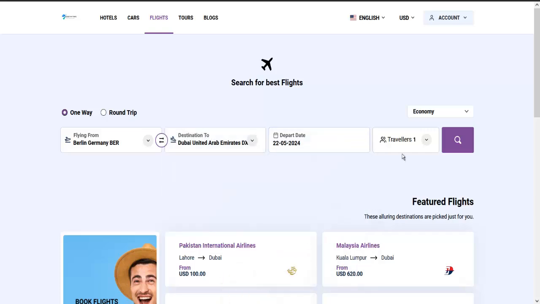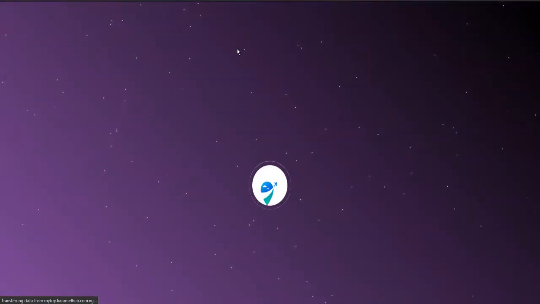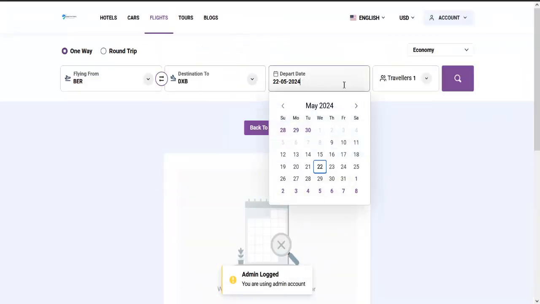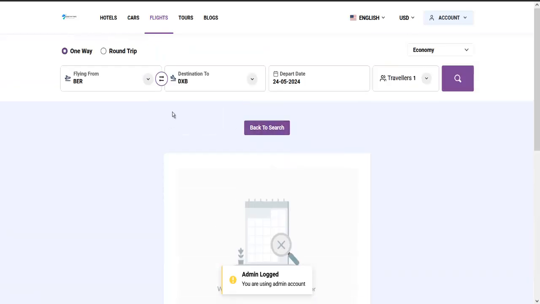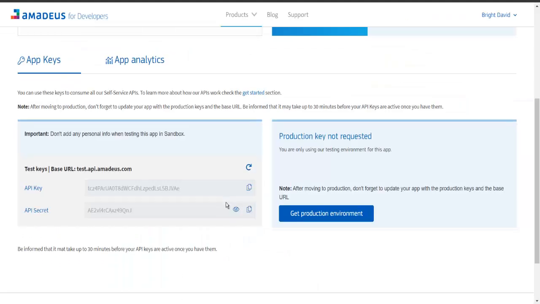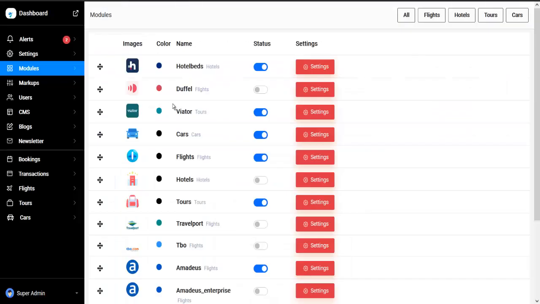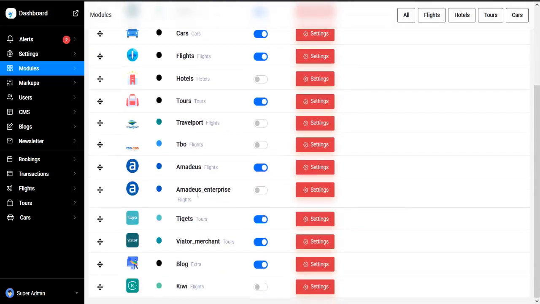Let me select this now. No traveler. Okay, no flight results. So either we can just do more searches to know which of the days there are flights available. So you use Amadeus for the flight setup. Same thing goes for the other modules too.